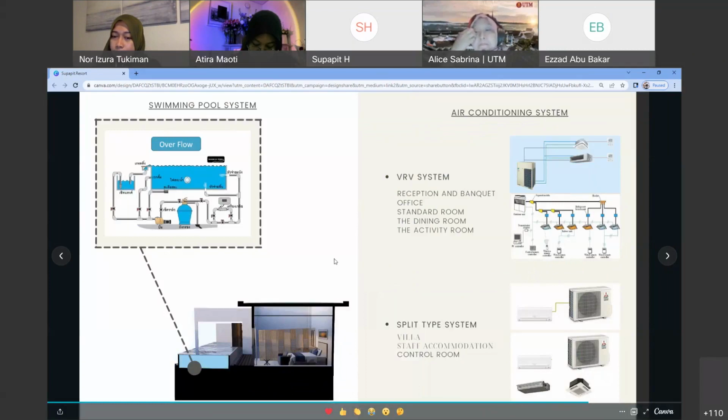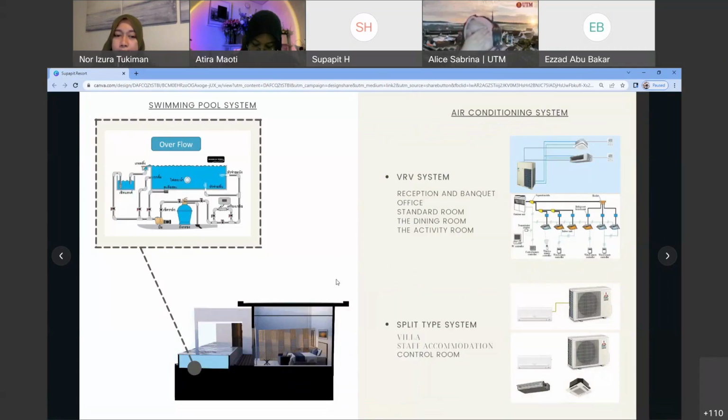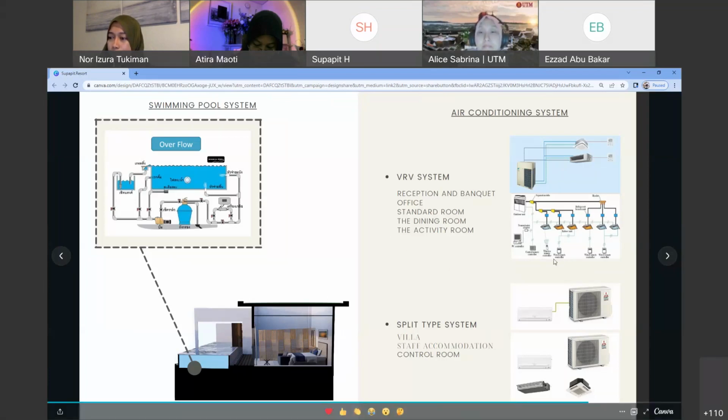For the pool system, I will use over 4 systems to allow the customer to feel the movement of the water falling down. And for the air conditioning, we use the VRV system and the split type system in different types of rooms.